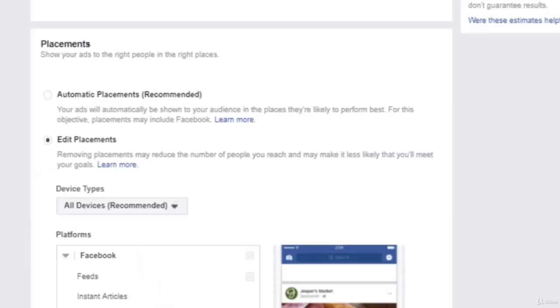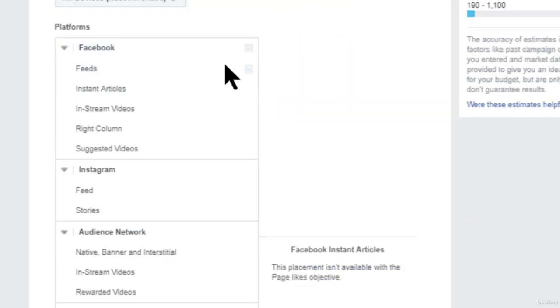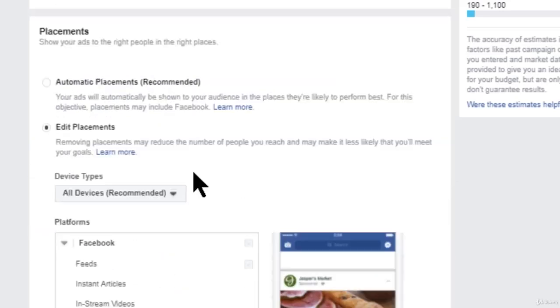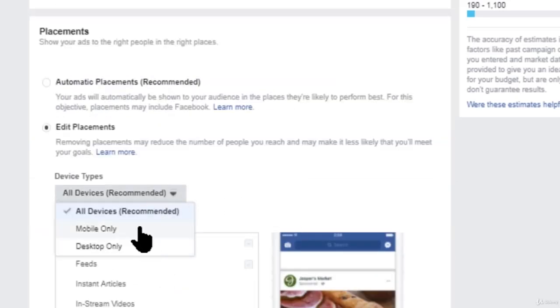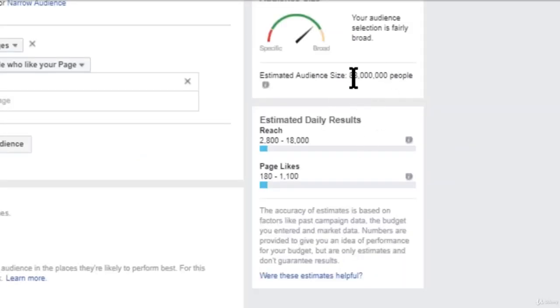What we can do is edit our placements. As you can see, if we click on edit placements, Facebook only allows this on feeds. What we can do is only target mobile, because usually when you're targeting mobile, results get even cheaper. So we're going to target only mobile. Our targeting went down a little bit. Let's just leave it like that.